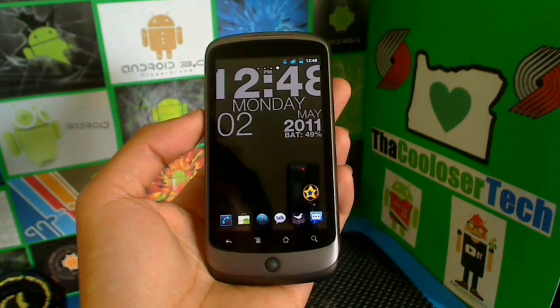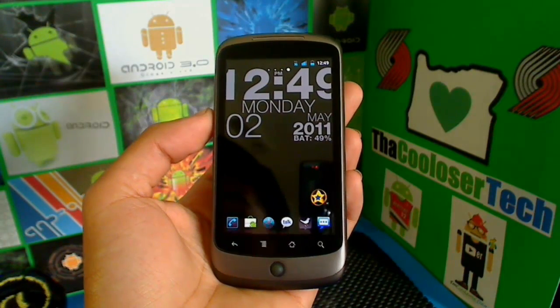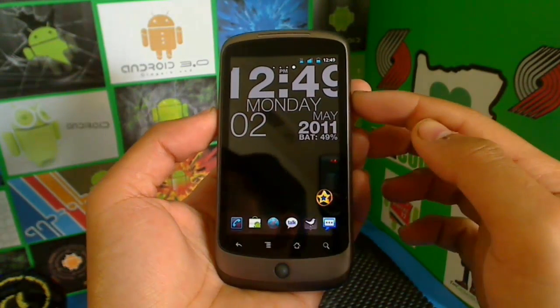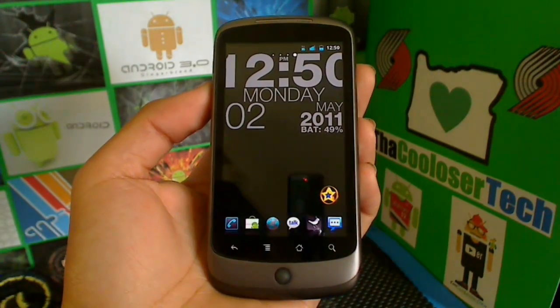Alright, now let's get to the best live wallpaper of the week. And right before I do that, I'm just going to tell you guys what my live wallpaper right now is. It is called WP Clock. It is not a widget. It is a live wallpaper. But now let's get to the live wallpaper.